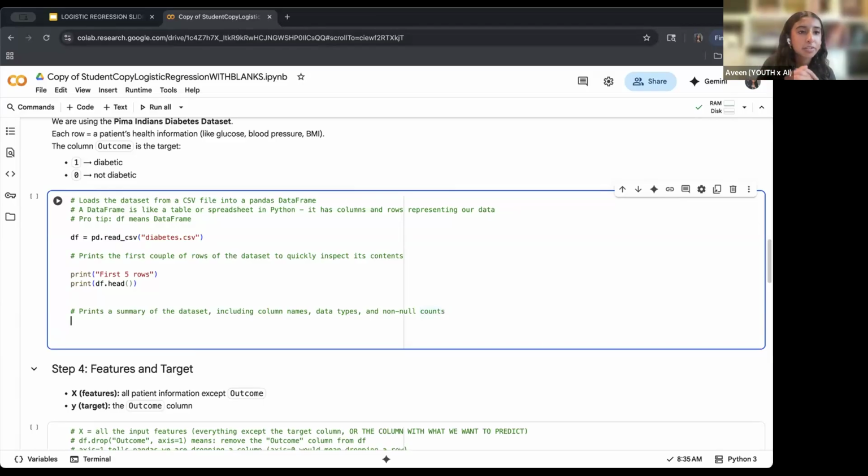So now that we're printing out the first 5 rows, our next print statement is just going to be print df.info() with open and close parentheses. This print statement gives us a basic summary of the data set. Instead of looking at the actual data, it's looking at the labels and the structure of the spreadsheet instead of the actual patient records.